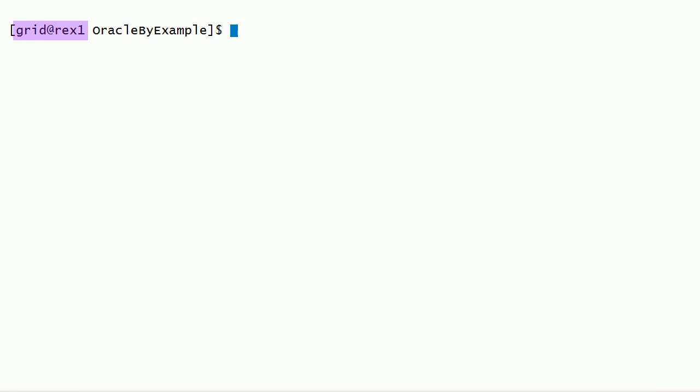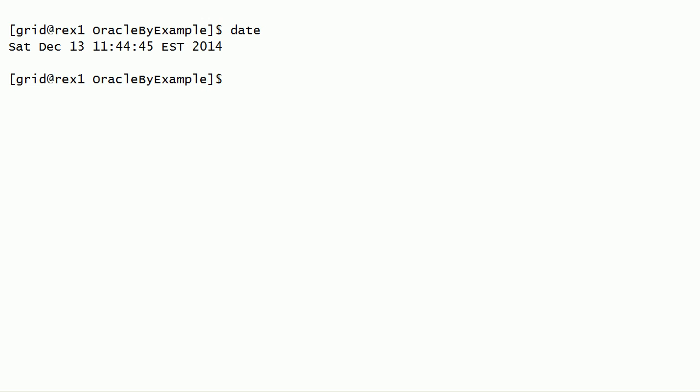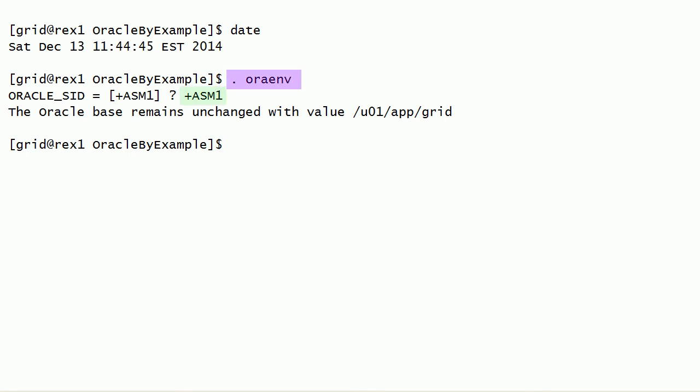I have logged into Rex1 server as grid user. Using env script, I have set up Oracle environment variables for plus ASM1 instance. Instance name plus ASM1 indicates that this is the first instance in a real application cluster.